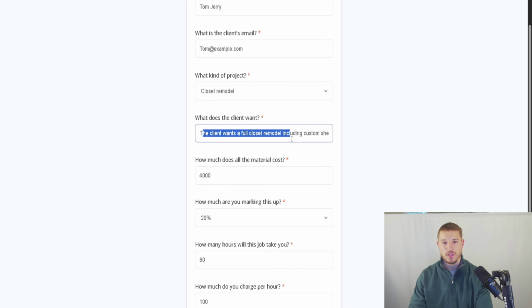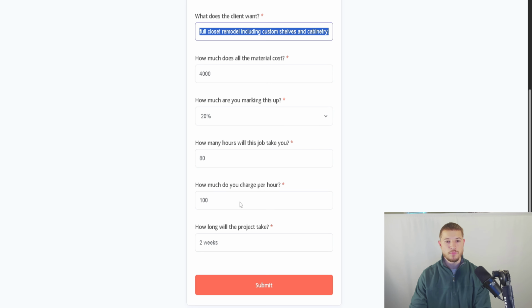The client wants a full closet remodel, including custom shelves and cabinetry. How much does the material cost? We put $4,000. We're going to mark this up about 20%. The job will take 80 hours to complete, which is roughly 2 weeks, and then we'll charge $100 an hour. So let's go ahead and click submit.